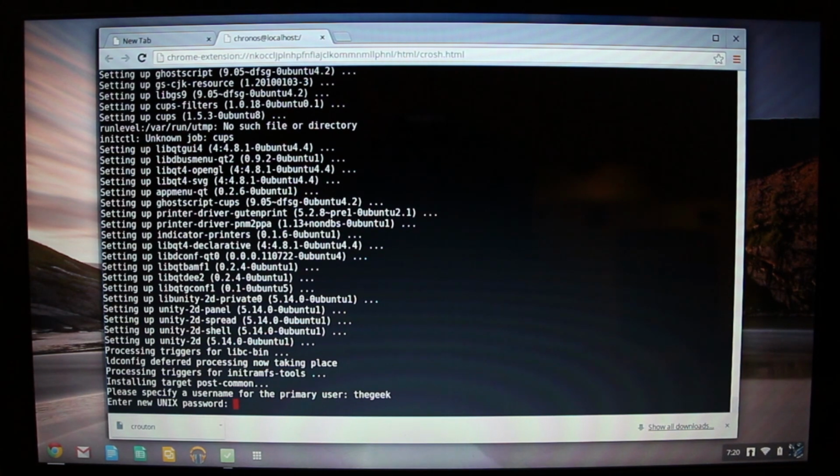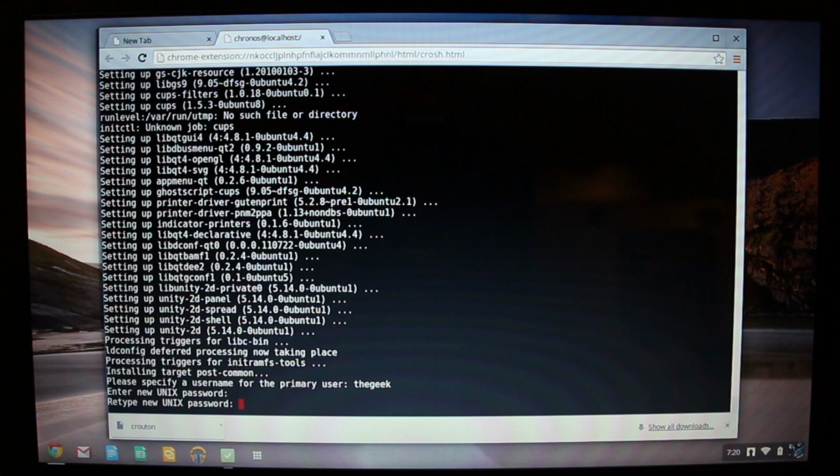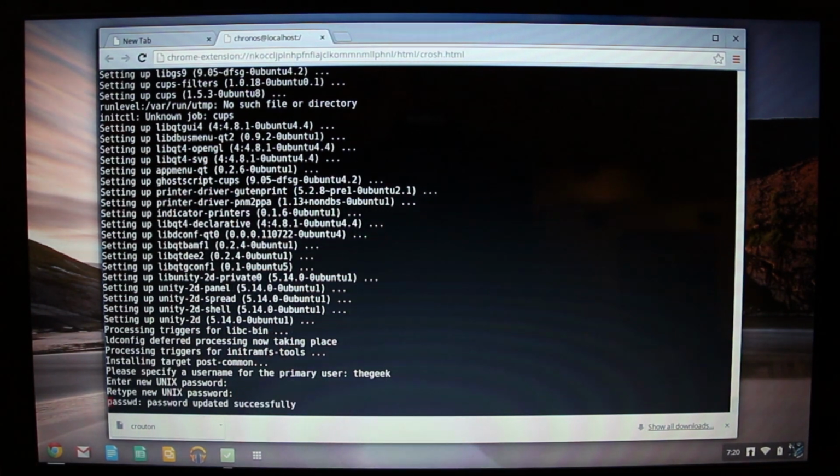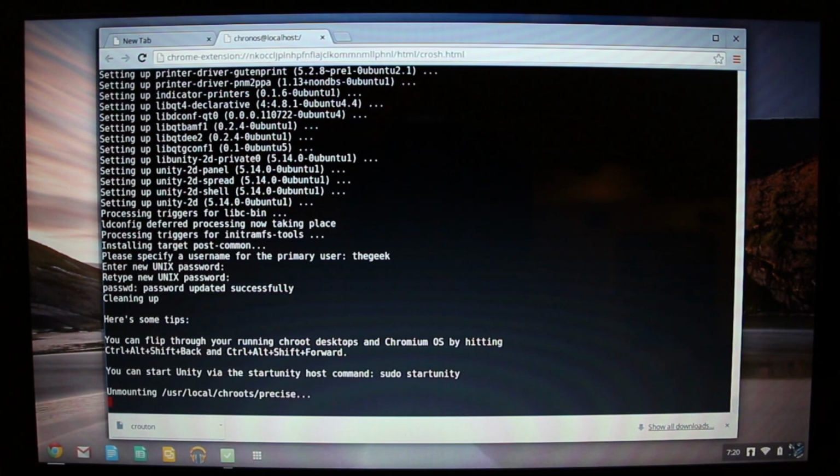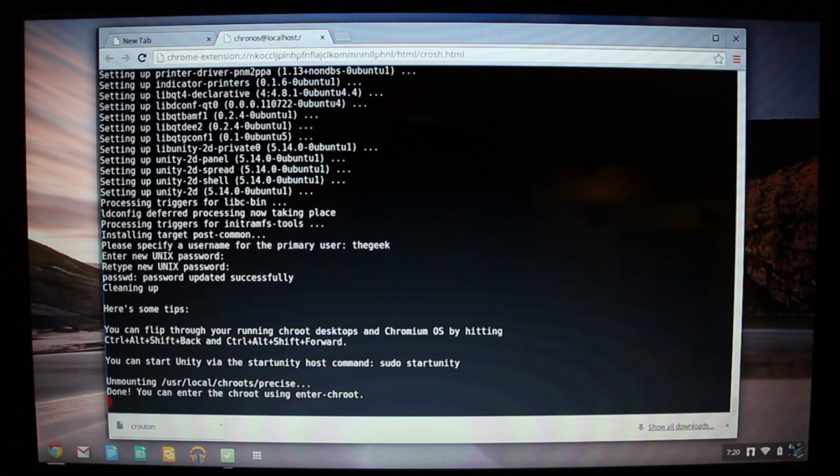Then it's asking for a primary password. Right, and as you type in, you won't see any characters. So just go ahead and type it in and press enter. Make sure that you are entering it in correctly. You have to enter it in twice. All right, and so that's pretty much it for the installation process.